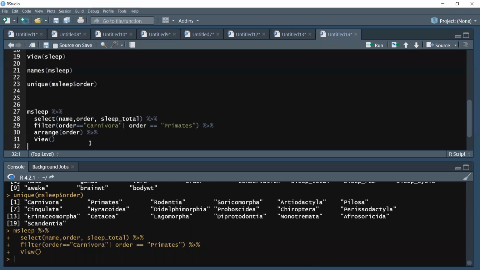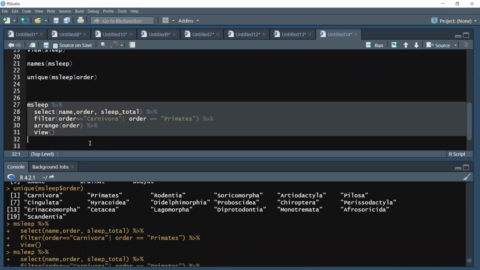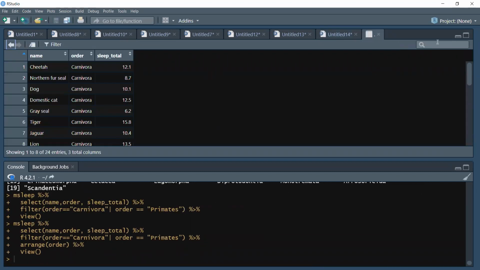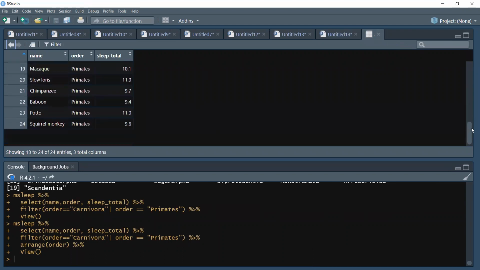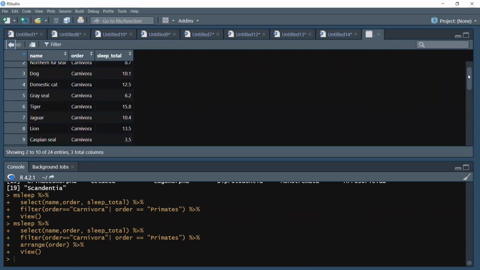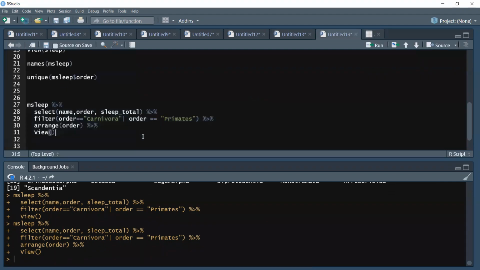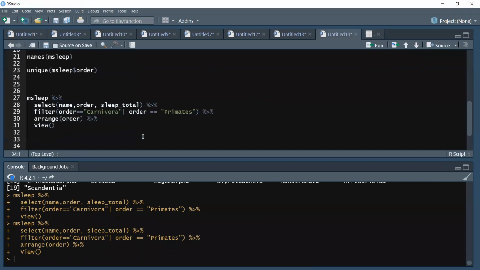Okay, so if I want to arrange it, then I can do it this way too. So I have carnivora, then primates. Can you see it's all arranged now? Okay, great. So that's about selecting data and ordering the data. So we have looked at that.